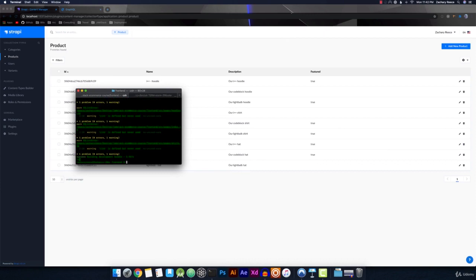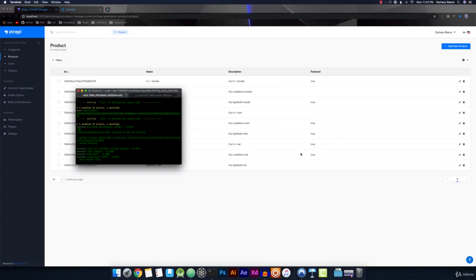server running, let's go ahead and stop that and start it back up. So that way it should have access now to the new data that we just created in Strapi with our featured products. And so that means we can go over to our graphical interface for GraphQL and build out our query to grab those featured products.